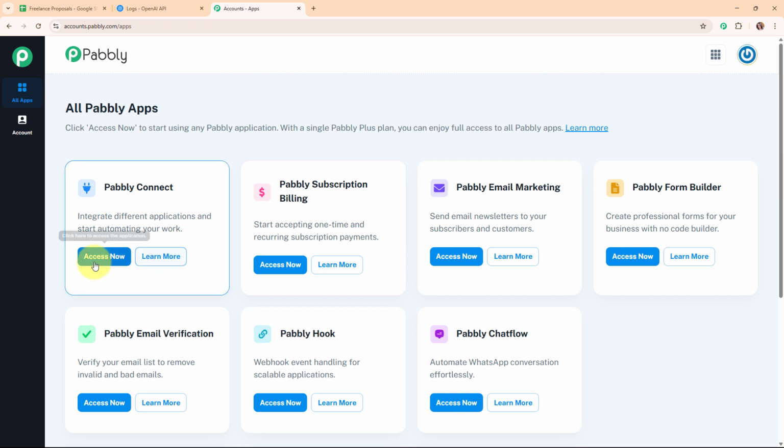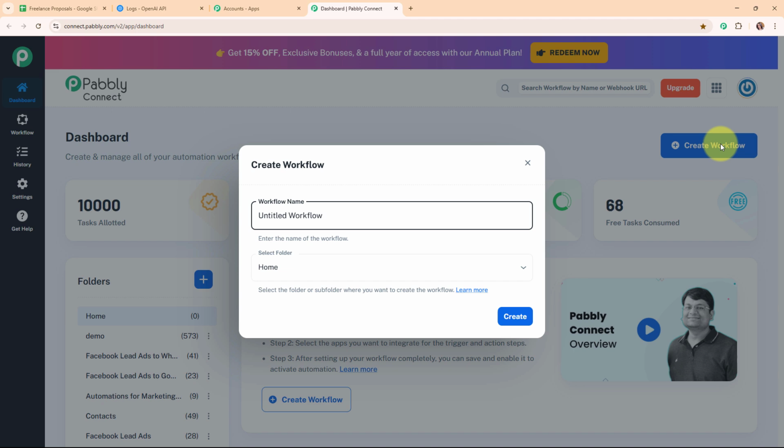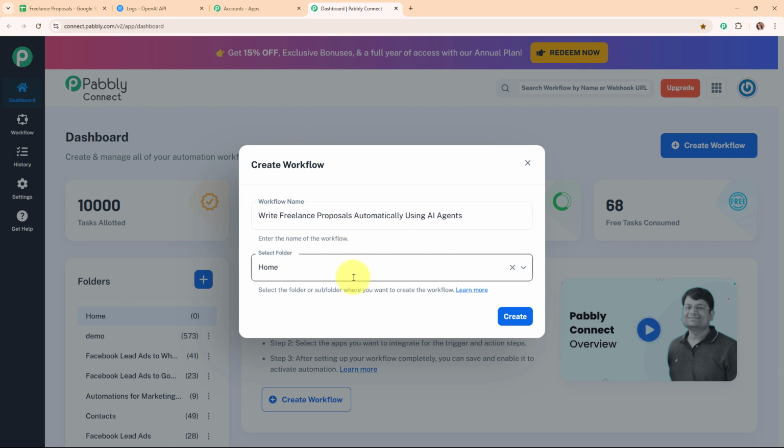To integrate my applications, I'm going to use Pabbly Connect. This is the dashboard of Pabbly Connect, and to build my connection, I need to create a workflow first. For that, I'm going to click on the Create Workflow button given on the top right corner. Now in this Create Workflow dialog box, I have to give a name to my workflow. So I'm going to give the name as Write Freelance Proposals Automatically Using AI Agents. And now it is asking me to select the folder.